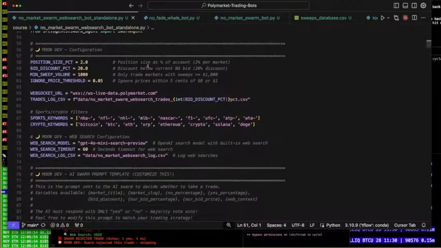And then this is the configuration here. So for position sizing, I'm still using 2%, 2% of the full account size, just because I'm testing this. Bid discount, 20%. I don't know what's right. 30% is probably going to be better, I'd assume. 40% would probably be even better than that, but I don't know.